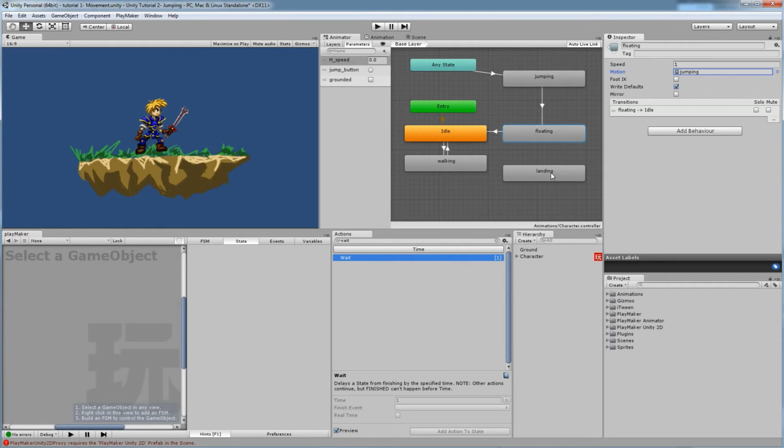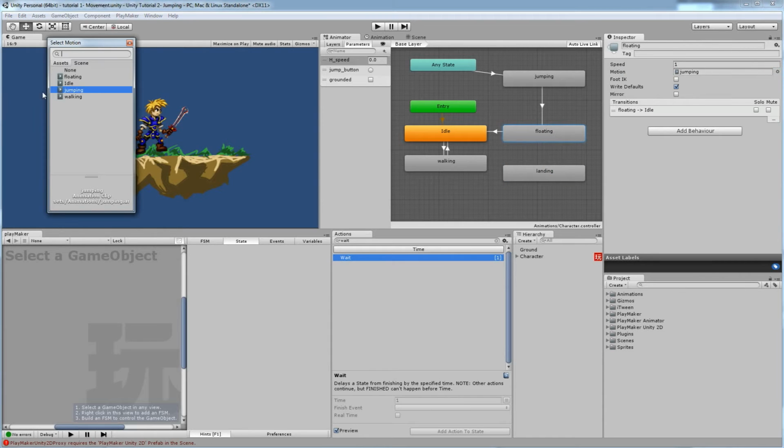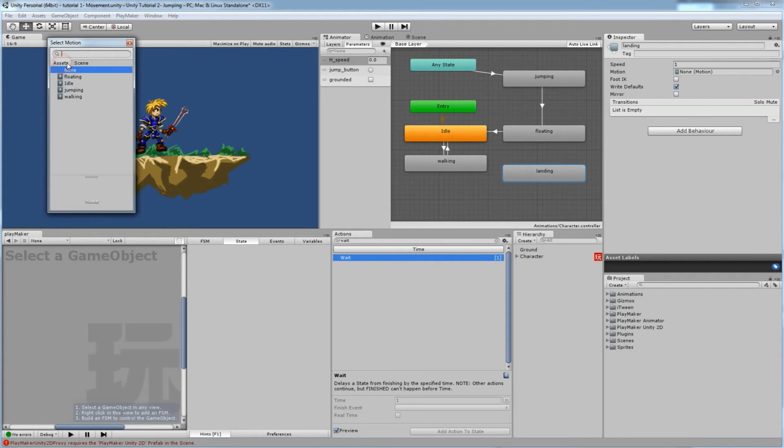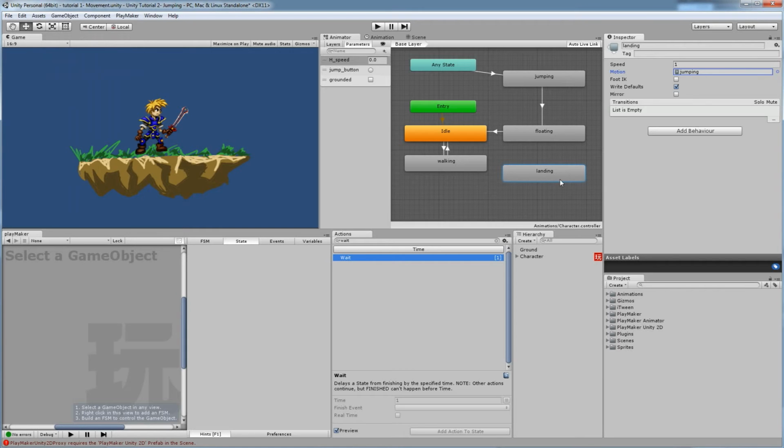So now, actually I put that in the wrong one. That's floating. Click landing. The landing has none at the moment. Click the bullseye, go to the assets, and jumping. Alright, so jumping and landing have the same jumping animation, but this one we'll call landing. So we're going to go from floating to landing. So I'm going to take this one, right click, make transition, and go to landing.